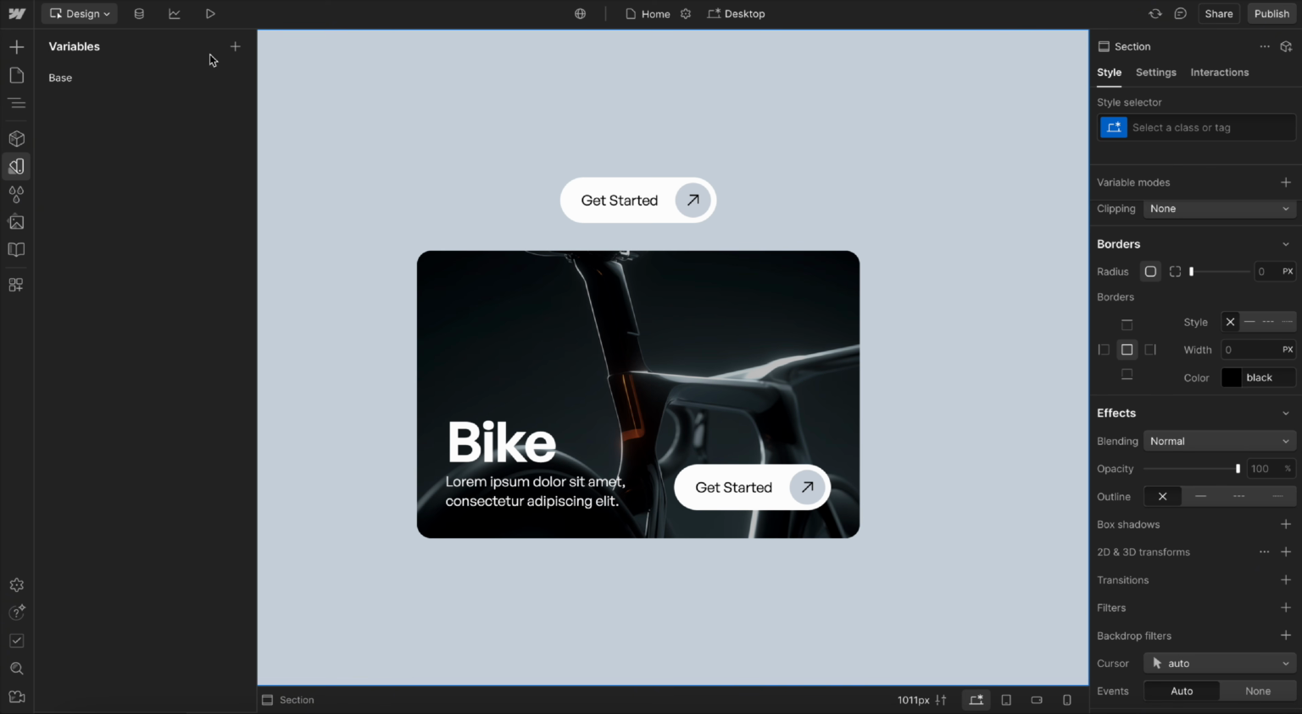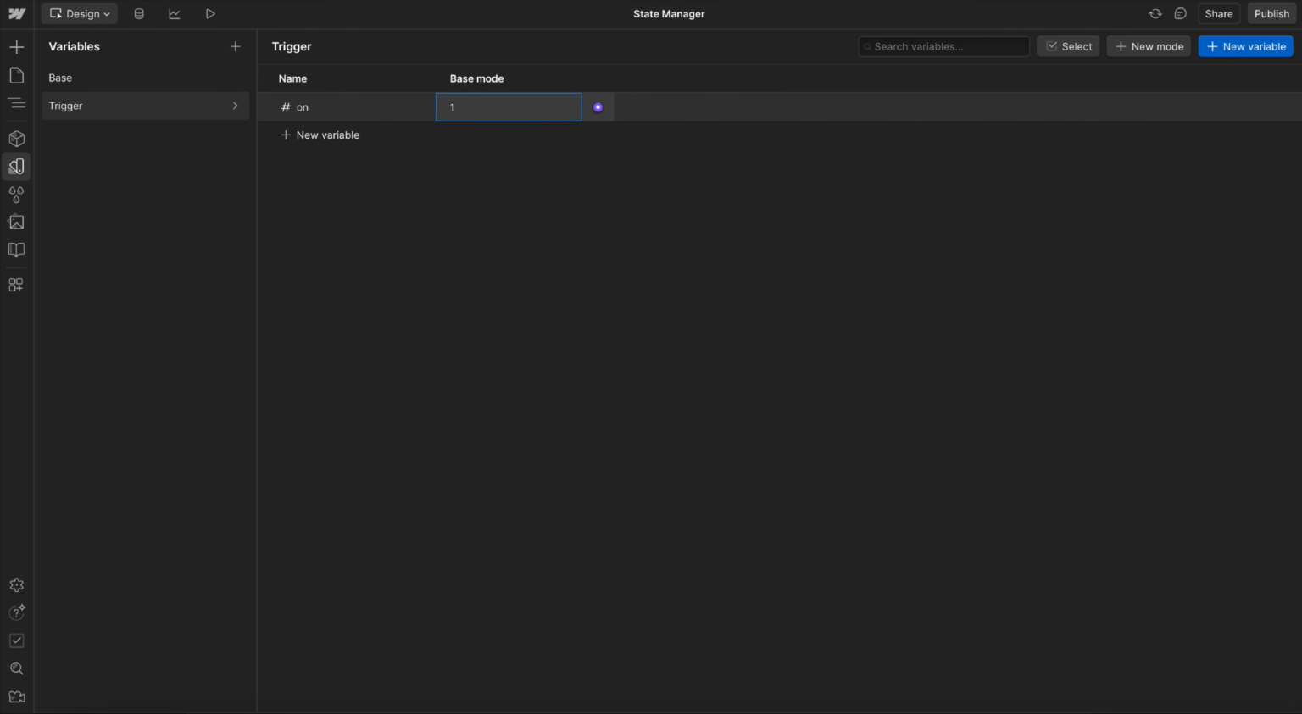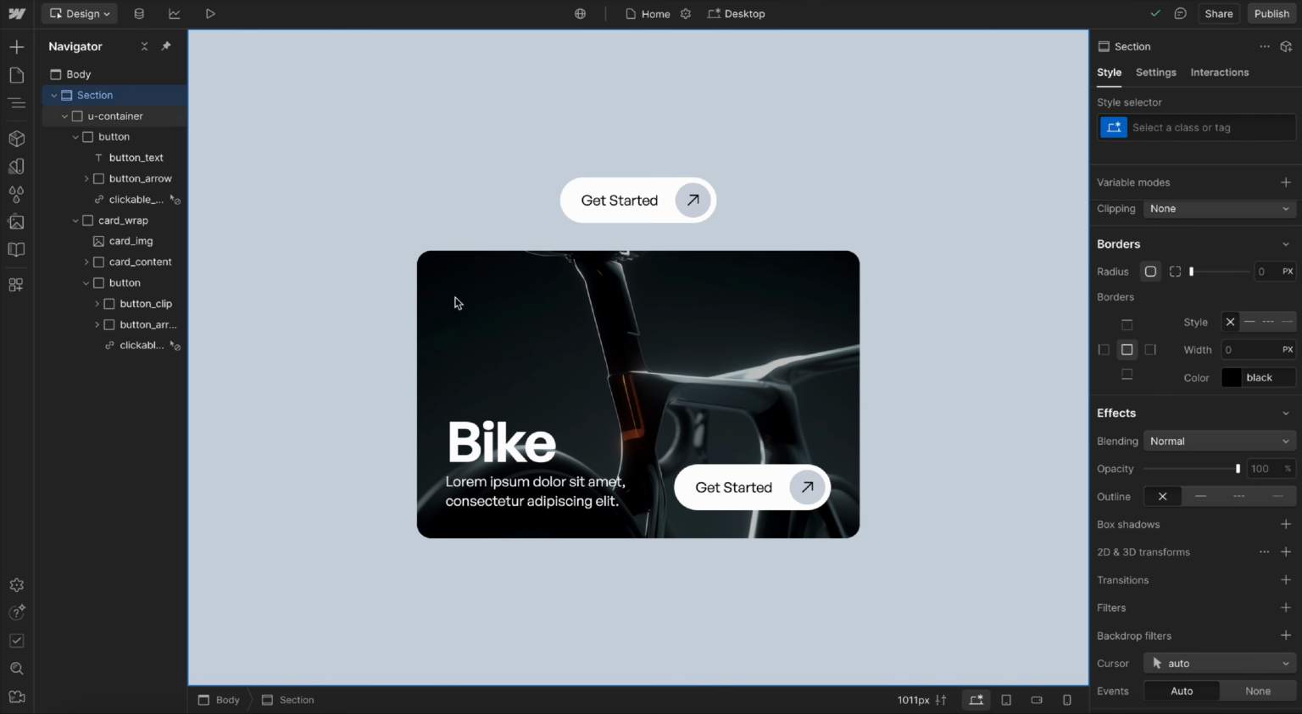We'll head to our variable panel and create a collection called trigger. And inside that, we'll create a number variable called on, set to 1 by default. And then we'll create another number variable called off, set to 0. We'll create a new mode called active. And when active, we'll switch on to 0 and off to 1. Now from this, we'll be able to create all our hover interactions natively.